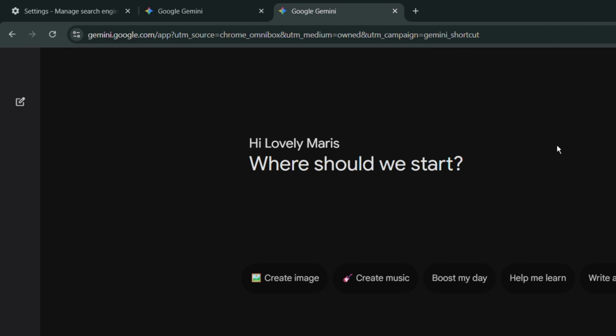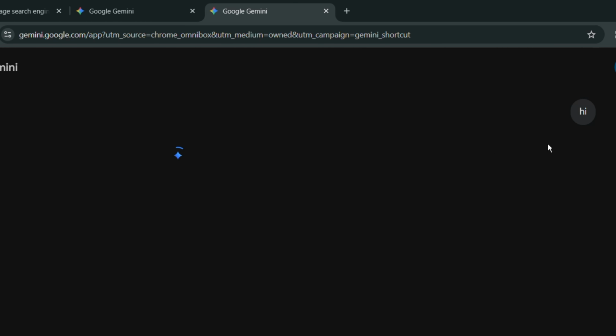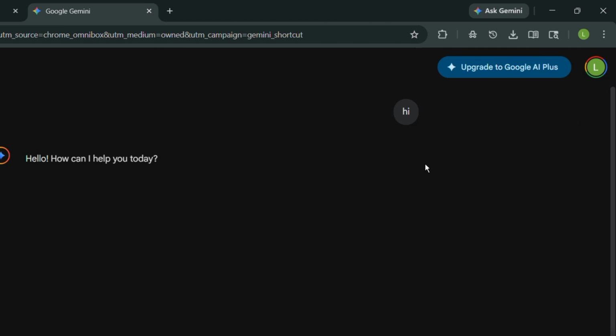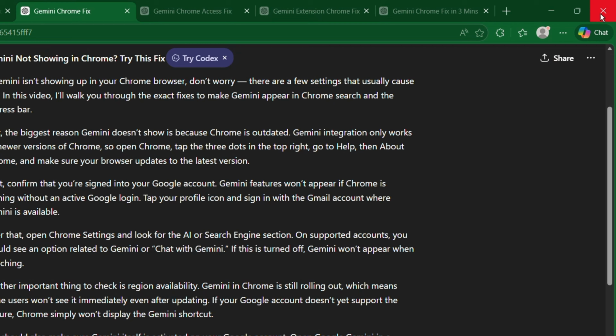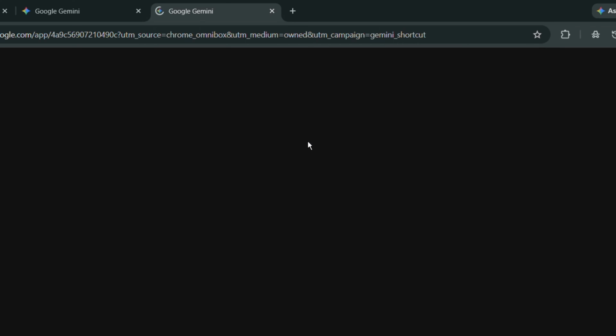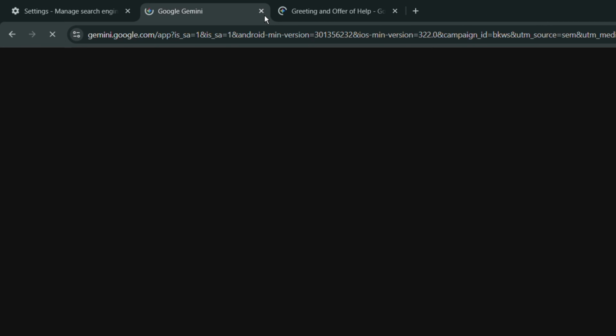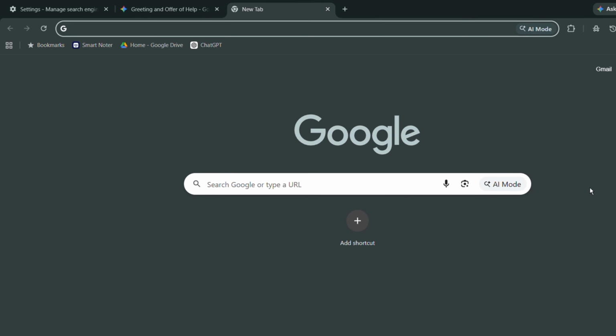If you still don't see it, try restarting Chrome completely or signing out and back into your Google account. Those two quick refreshes often force the feature to load. Click on the X right here to completely close the browser, reopen it and sign back in if needed, and see if that solves your problem.